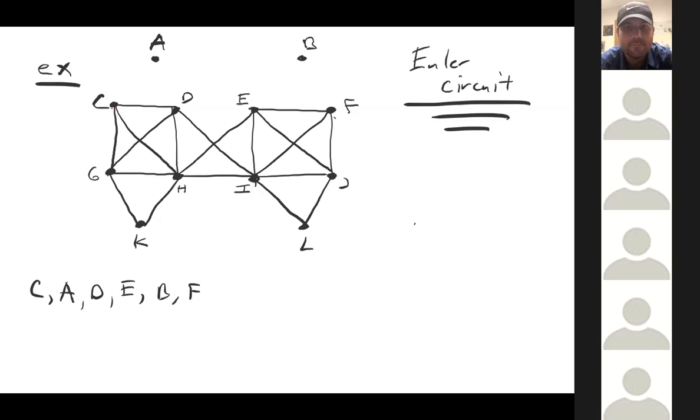And then from F, I can go to either E, I, or J. I'm going to choose J. So I've got to erase the path down to J. Then from J, I'm going to go down to L. And then I'm going to go to I. It's my only choice now. Okay, now I'll shoot back over to J. Then my only choice is to go to E now.